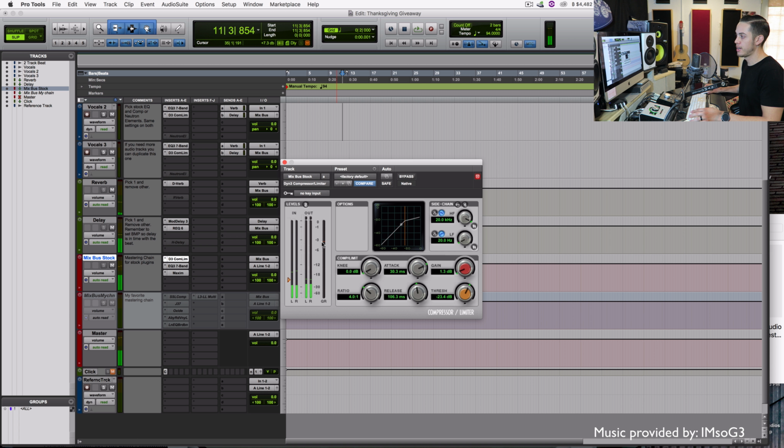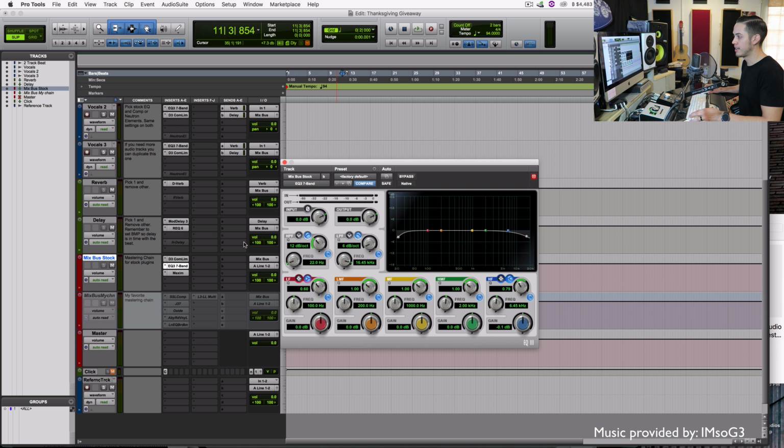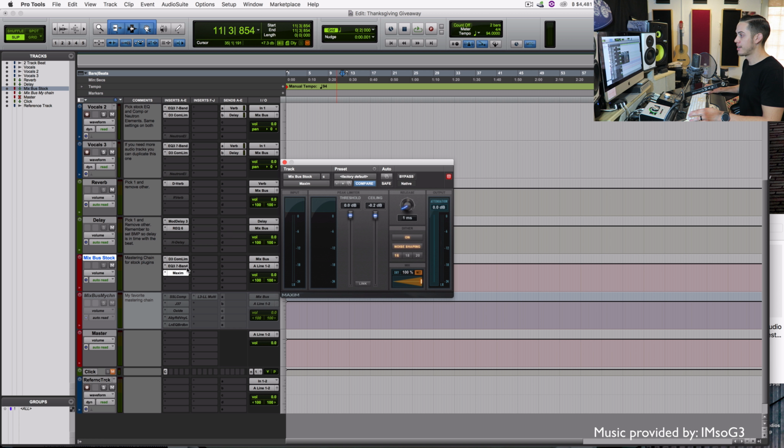So right around there is -4, so that's what I would do with the compressor. And then I'd go on to the EQ. I like to leave it like that. I just like that roll off. And then on the limiter, what I like to do is pull it down together.